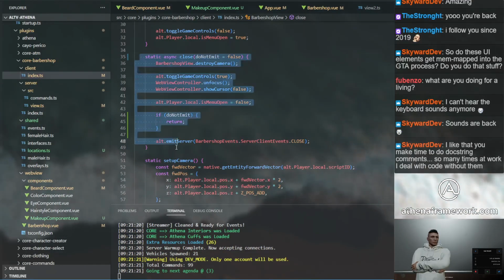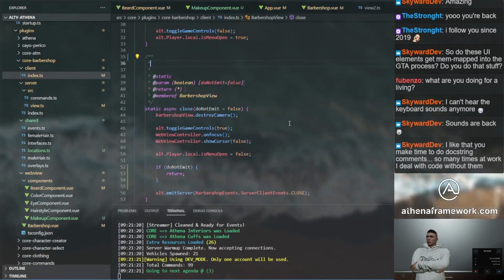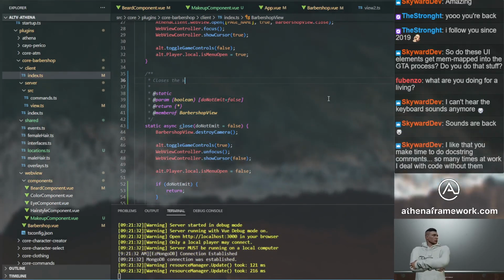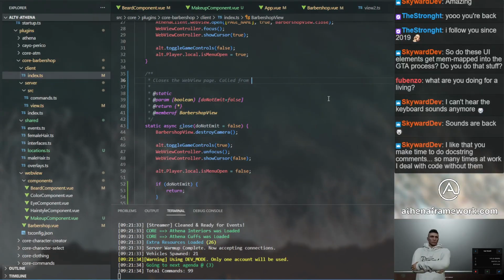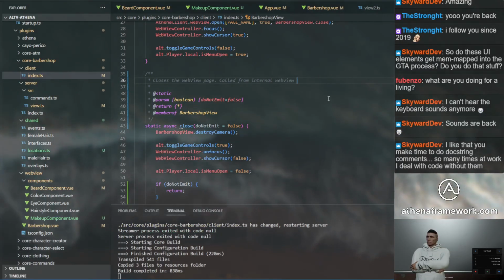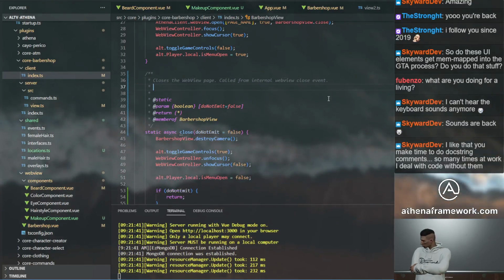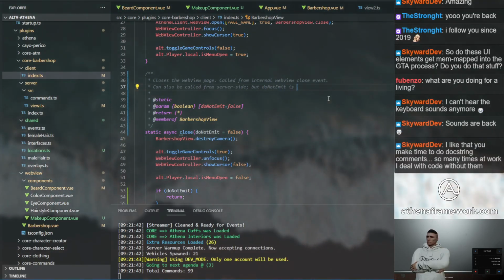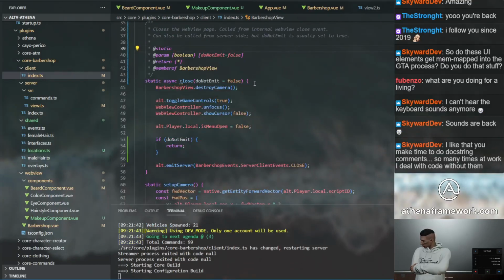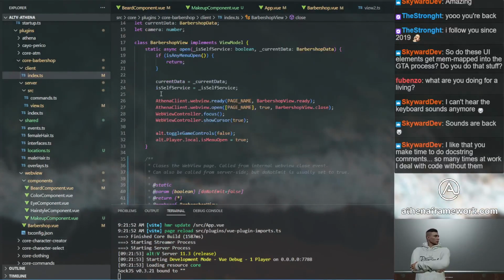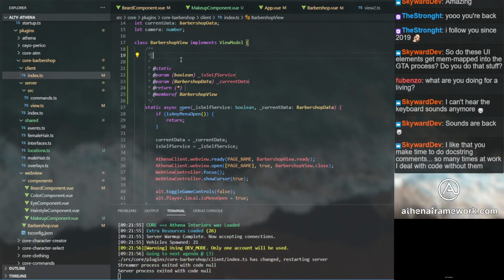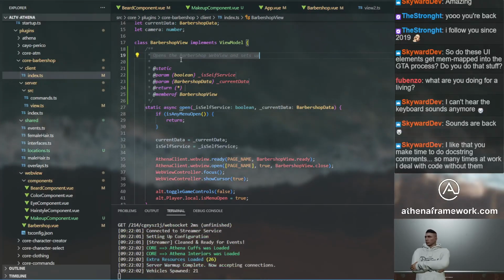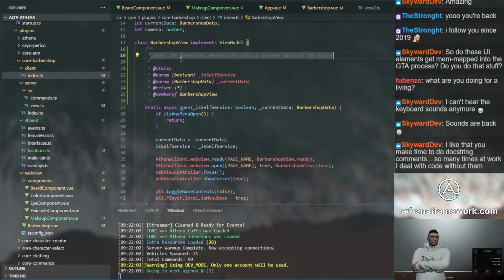But yeah, I have something that does automatic generation for it. It's called Document This, and then it just automatically builds all the constructors for it. So, closes the page called from internal web view. Close event can also be called from server side, but do not emit is usually set to true. So yeah, this makes it easy for me to document a lot of stuff when I can just automatically generate it. So like here I can just say opens the Barbershop web view and sets up current data for the player.